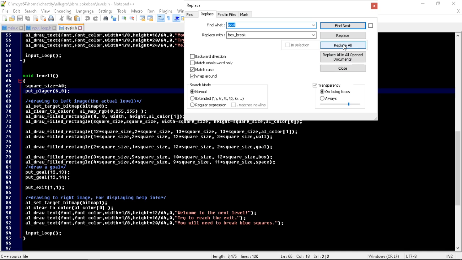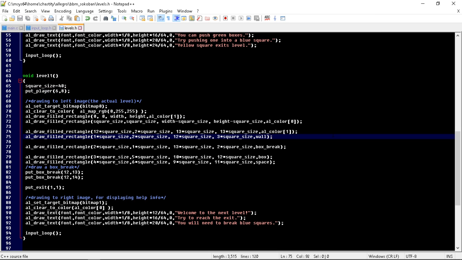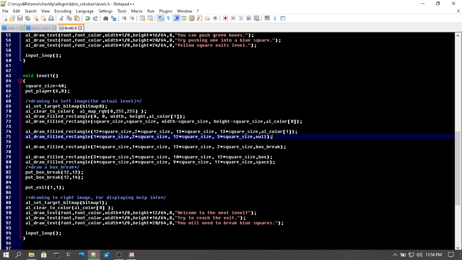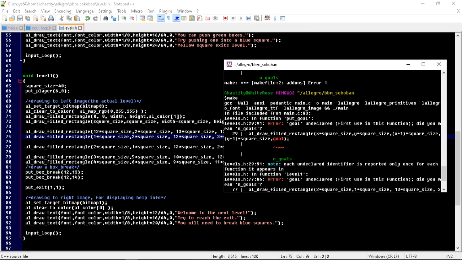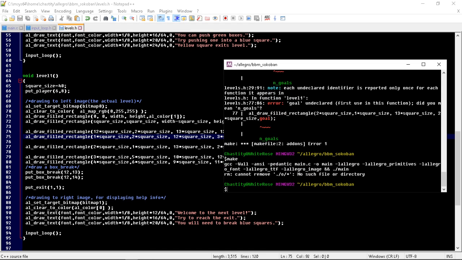do this again. We're going to replace all where it says goal with box break, because I need a more descriptive variable name. So now let's see if there are any more errors. Now it still works. It works as it did before, and things work. Now I want to show you, when I try to push this green box into that, the exact code that makes that happen.